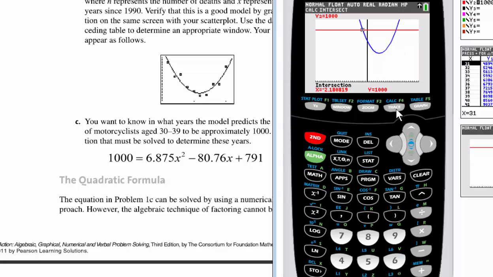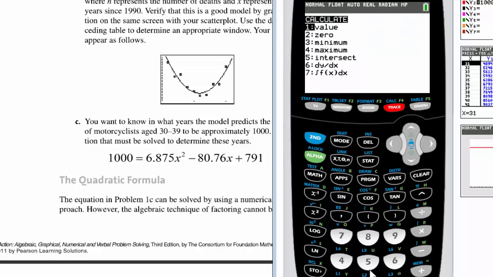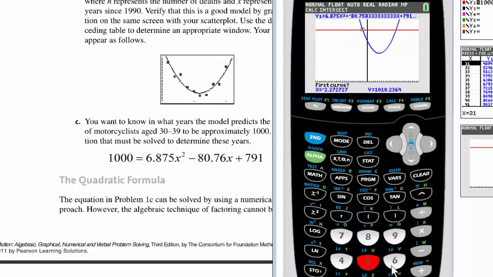So if I press second and the trace key again, and number 5 for intersection, again, we have the first curve, our second curve. Now for our guess, I want to move my cursor to where I think the answer is, right? That's somewhere over here. I press enter and it says this is happening at 13.9. So we can call that 14 years after 1990, or we can call this 2004. So our model is going to predict in 2004 there'll be 1,000 motorcycle deaths.